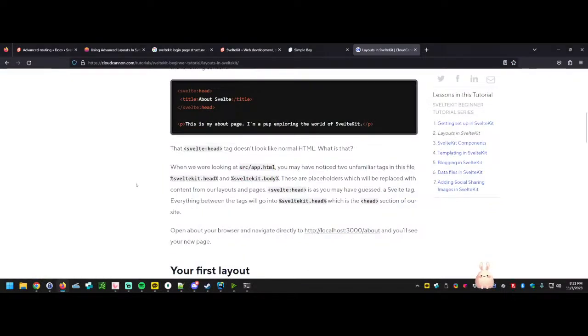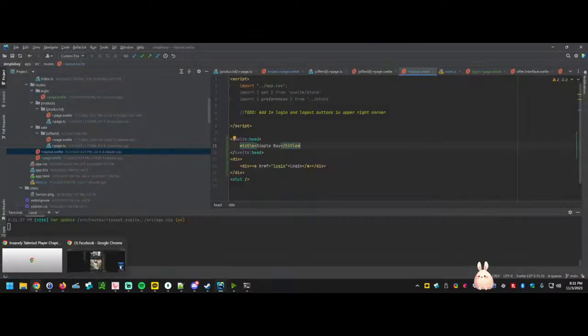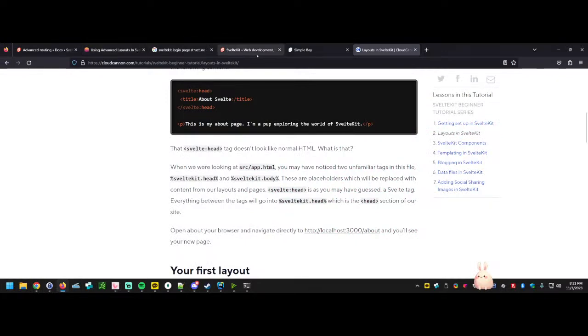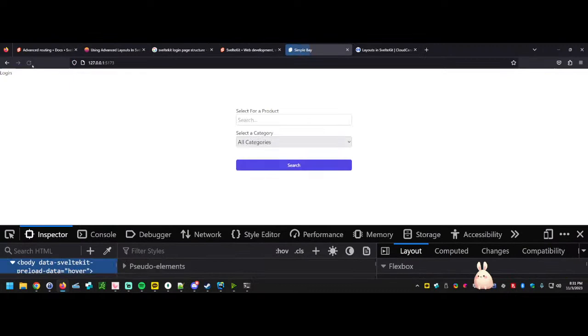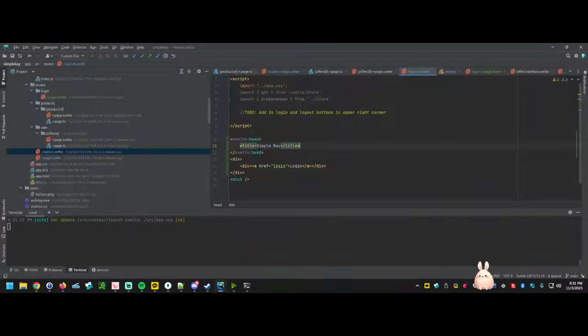I don't see anything else off the top of my head code-wise, but it does seem to be adding the title. There we go. By just keeping the title simple, I think some of the other meta tags, like HTML language equal English, might have been breaking some stuff.